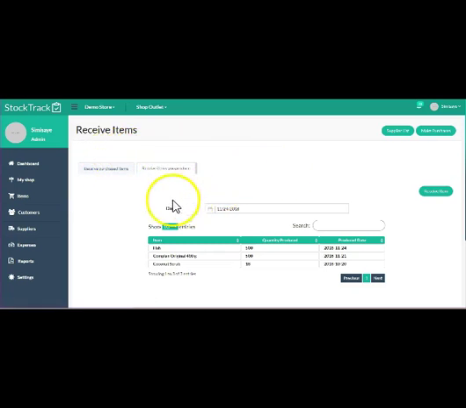And that is how to make a purchase, receive items, and receive purchased items, and also pay a supplier. So that is all you can do here on the supplier menu.